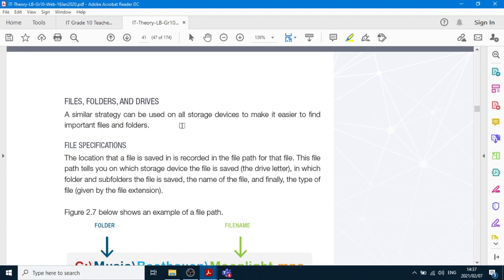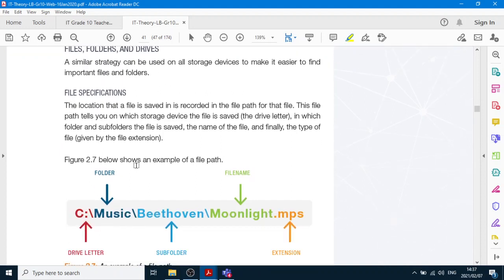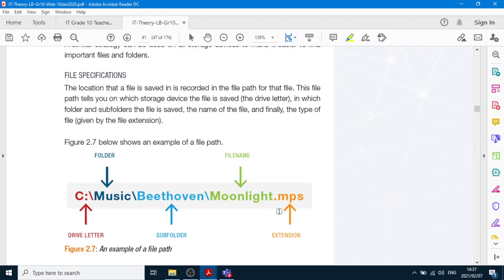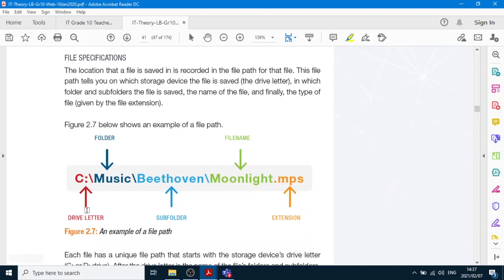We can use a strategy to make sure it's easy to find files and folders. The location that a file is saved in is recorded in the file path for that file. This path tells you on which storage device the file is saved, in which folder and subfolder, and the name of the file, and then finally the type of file with the file extension. Here's the diagram. That's the drive letter, the C drive, a folder called music, subfolder called Beethoven, and then Moonlight is a file name because there's a full stop there, and .mp3 is an extension.